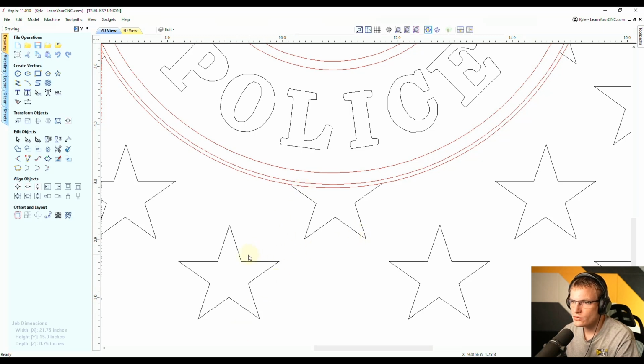So what I'm going to do is just double click on this one, hold my control key in, and grab a point that's going to match up with a point on that star. So I'm going to grab this lower left point of the star and bring it up here, holding the control key, and snap it right on top of the other one. And now that's going to overlap that one and get it exactly where it needs to be.